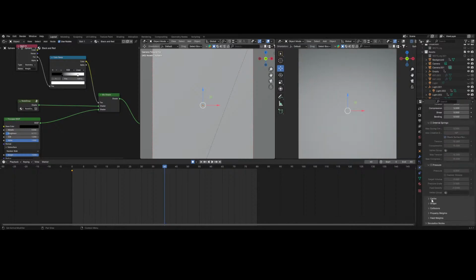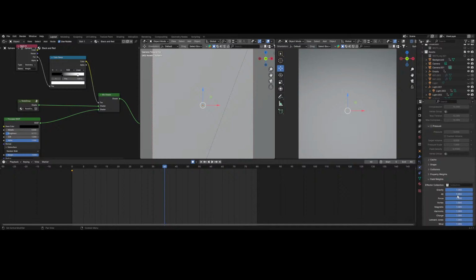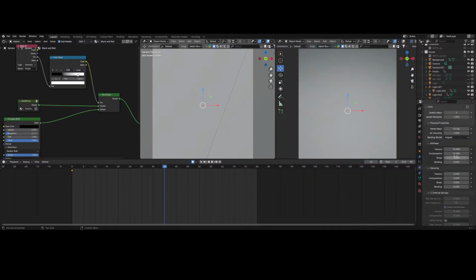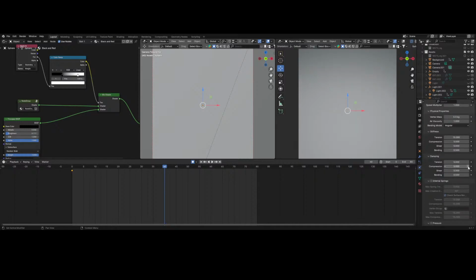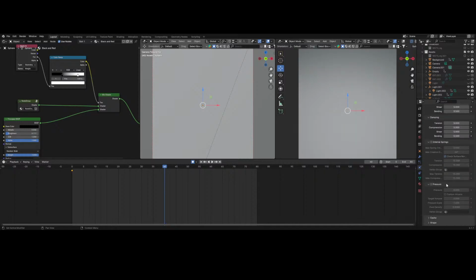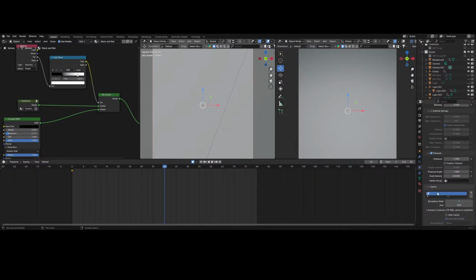We are going to disable gravity. Right now I'm just gonna kind of gamble with these values just to see where we're gonna get.